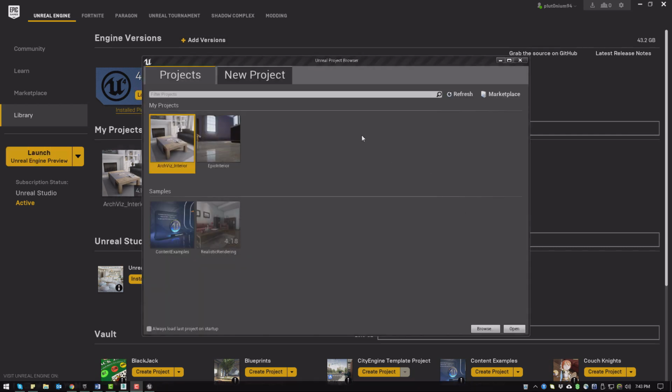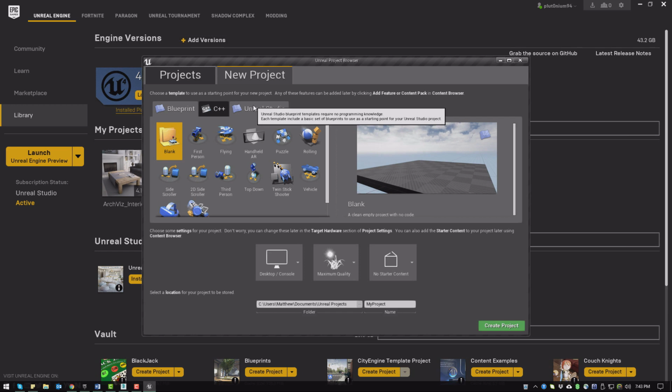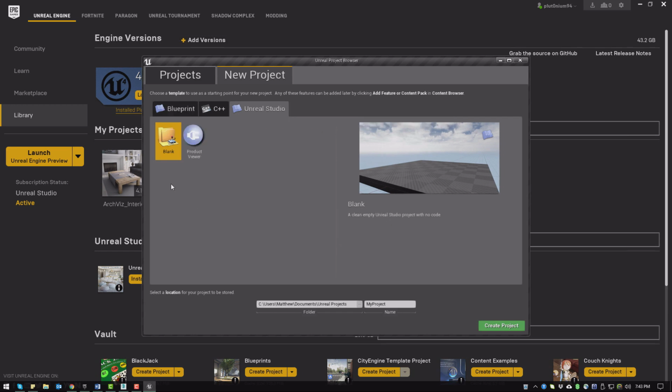In the Unreal Project Browser, go to New Project, and from here, there's a couple of routes we can take. First of all, if we click on the Unreal Studio tab, we can create a new blank project. If we do this, our project is automatically set up for Unreal Studio. However, it's not going to have any first-person controls or anything like that, allowing the viewer to move around the level. We'd have to build all those from scratch, and you can certainly do that using blueprints.